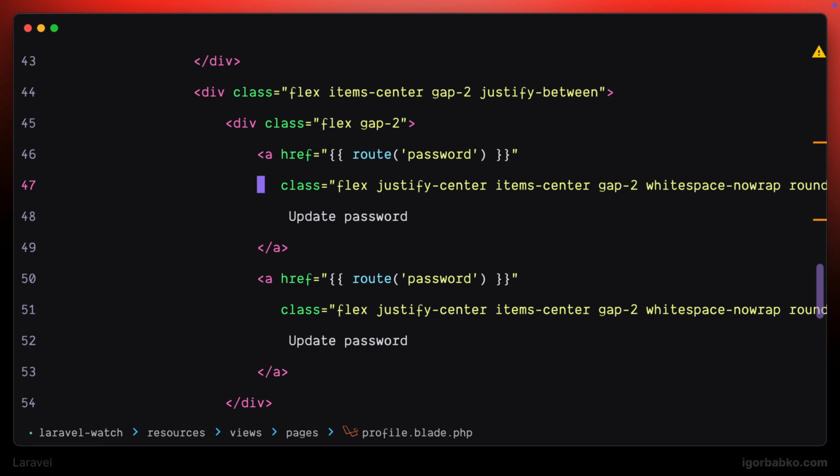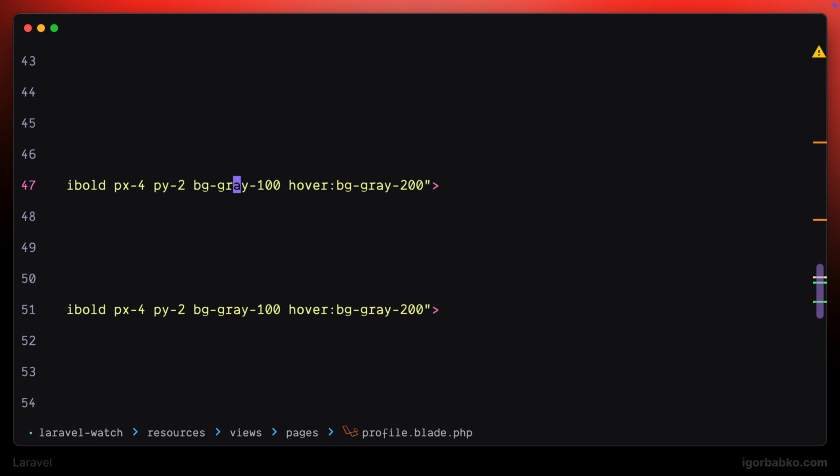Let's change the route of this button, which will be called delete-account.show, which does not exist yet. Let's also rename this label to delete account. We are going to make this button red with a shade of 100, and when hovering over this button, the color will change to red with a shade of 200. We'll also change the text color to red 700.